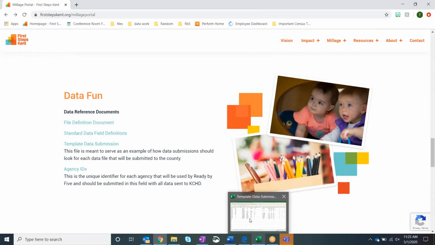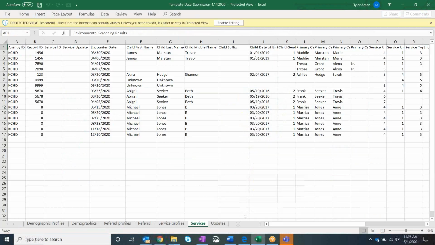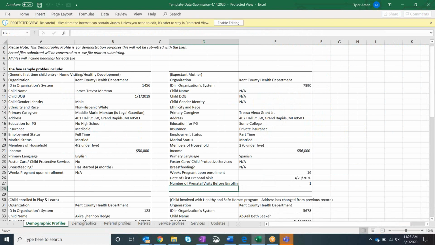There are two big pieces to highlight when it comes to this file. There is the profile section, and then there are the different files corresponding to the other headings included in the other two documents that I've just talked about. So the profiles give you a general sense of what the data that will be submitted looks like without having it in its finalized format.